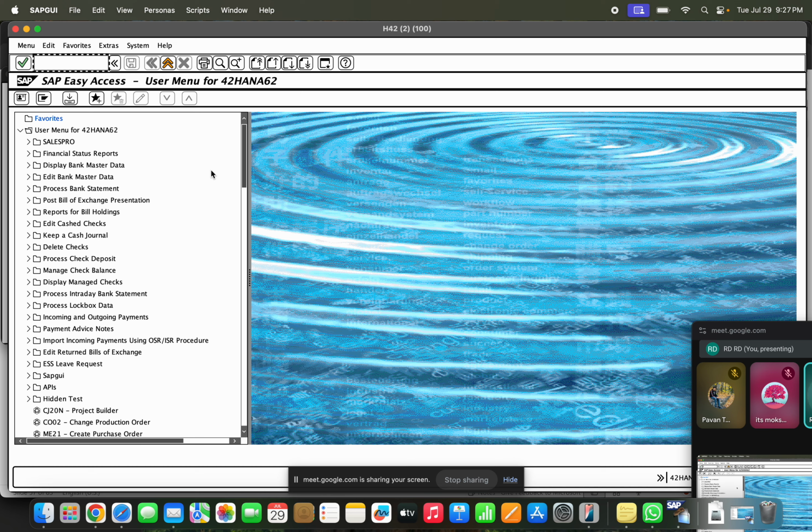Even if you want to go to SAP S/4HANA Fiori apps, there also you can search the same way. Okay, any questions? No questions for me. It's good. So Shravan? No questions, sir.